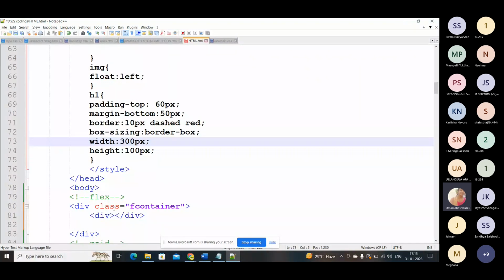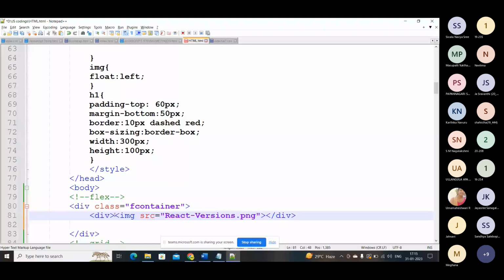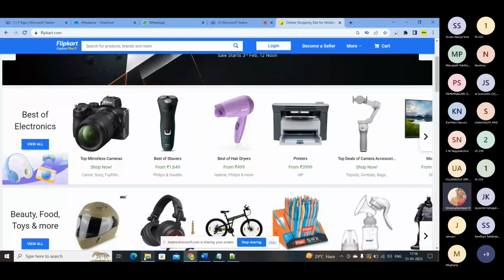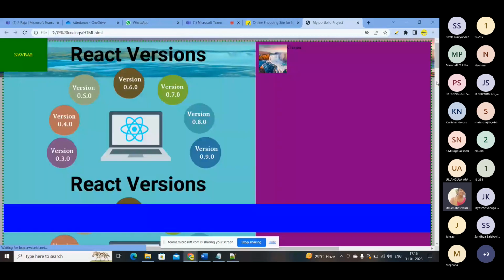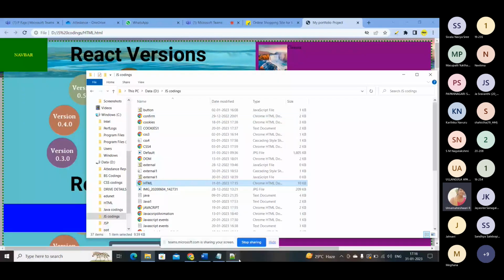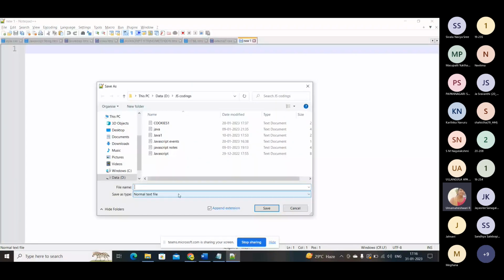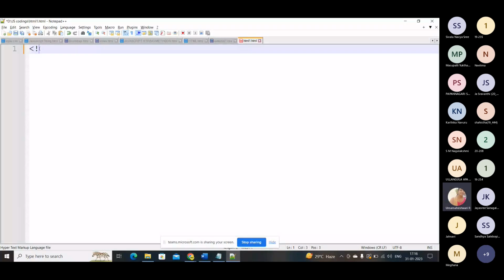This should be a PNG file. Okay, so PNG src PNG. Run this program. So then we got this one. Better I will create it in a new file. New file, save as. So I'm saving this file as html1.html. I'll type it again.